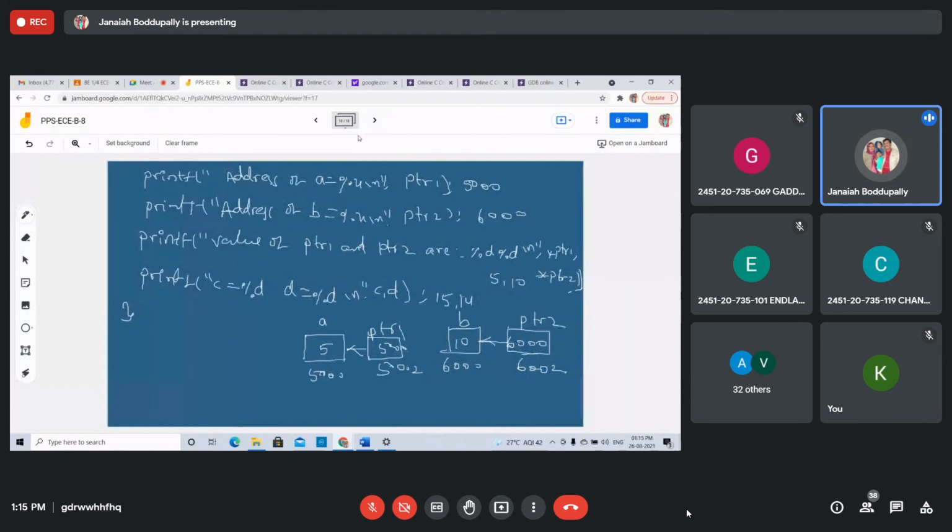Can I execute this program? Right, please wait. I will execute this program and stop. Next, biggest number between the two given numbers using pointers, how to find. Biggest of two numbers using pointers. I will execute this program and I will stop.